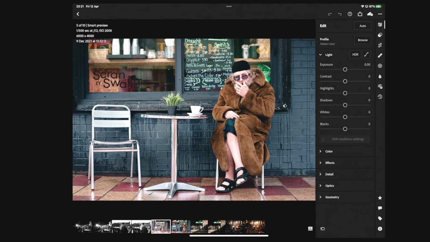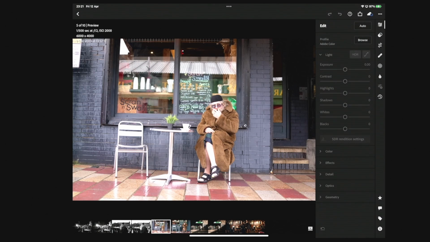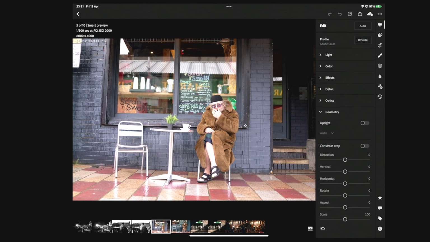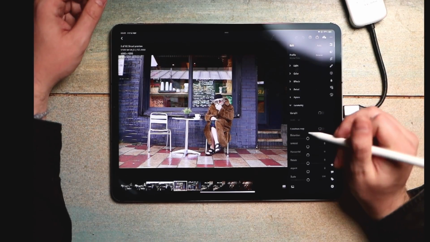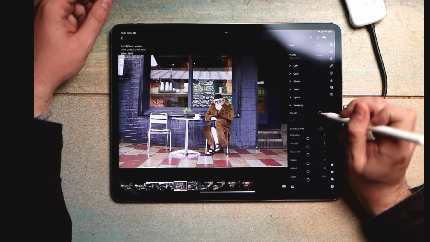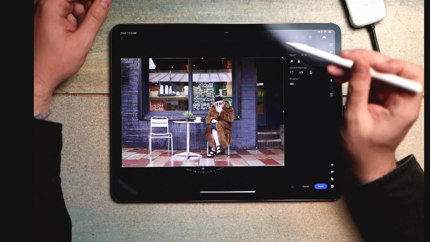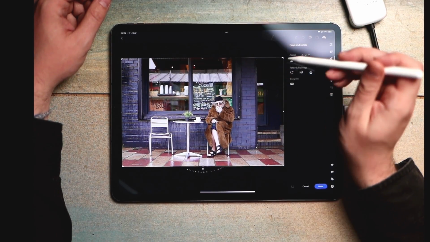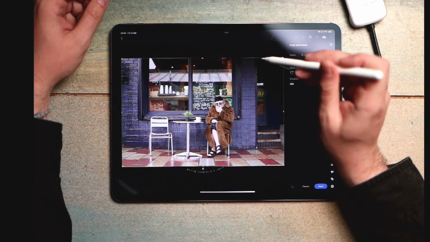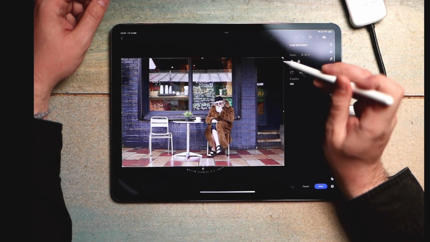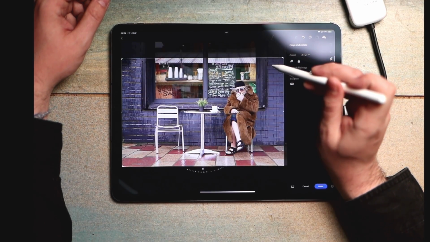So this is what I did with my first edit, and I'm still really, really pleased with this. And there's a few things that I've done to achieve this. So first of all, of course, let's go to our geometry, because we can correct our uprights just to bring everything in line. And we certainly need a crop. Now, with this crop, there's a couple of things I want to be mindful of. First of all, I don't need this doorway. We just don't need that to be here at all. So I'm going to bring that down.